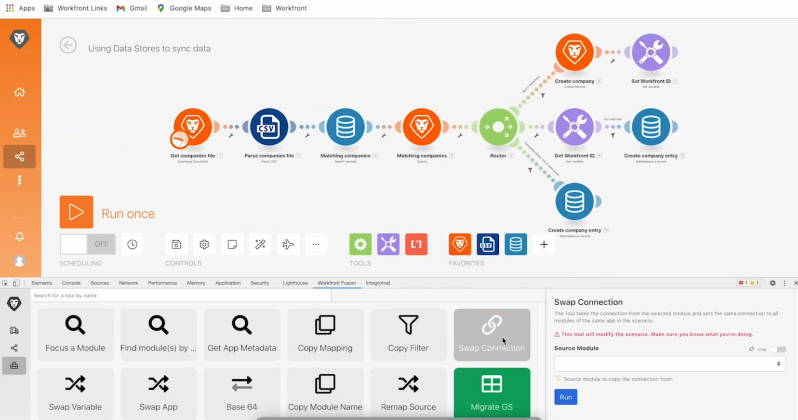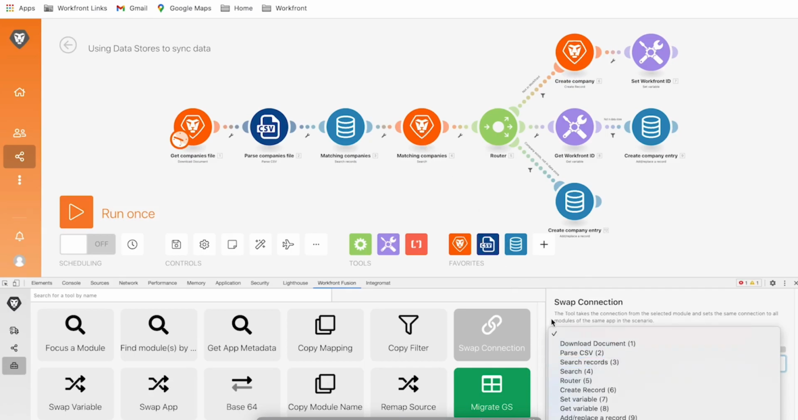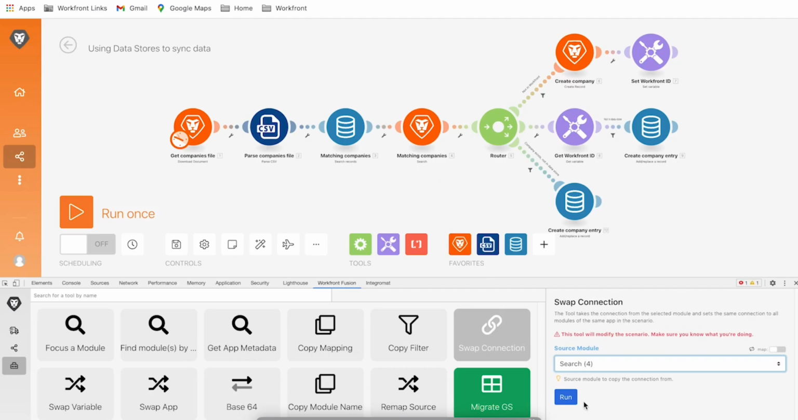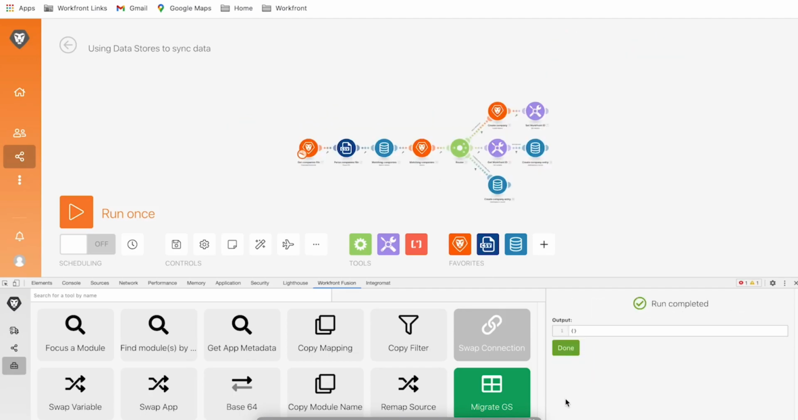Now for the swap connection module. To understand the value of swap connection, we need to put on our imagination hats and pretend that for whatever reason, our Workfront connection in this scenario was broken or no longer exists. We also need to pretend that instead of just 3 Workfront modules in this scenario, let's say we have 10 or 20. So having to reestablish the connection in each one at a time is going to be a real pain. To utilize the swap connection tool, all I have to do is go into one module and reestablish or create a new connection to a Workfront system. Then once it's established on one module, I can come in and select that as the source. So I'll select as my source module number 4, this matching companies module. Then once I select run, it's going to copy that connection to every other Workfront module within my scenario. This will be hugely beneficial when connection errors come into play.